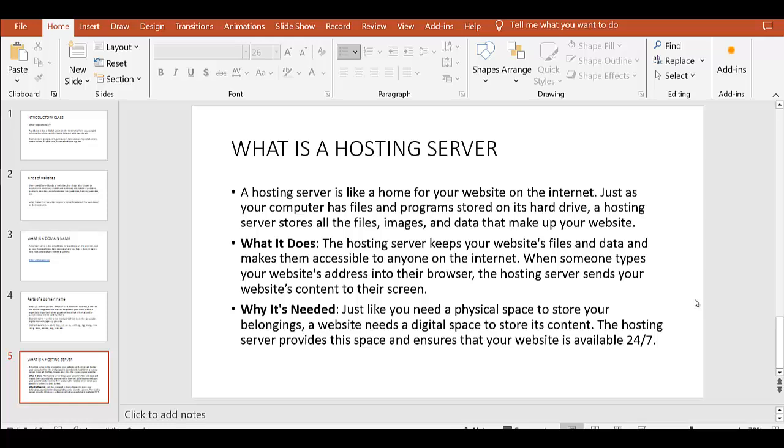Okay, now what does a hosting server do? A hosting server keeps your website files and data and makes them accessible to anyone on the internet. So whenever somebody types in your domain URL or your website URL, what sends the files out so people can see that this website has a blue background, this website talks about this, this website is for shopping, this website is for this? It's your hosting server that sends out the files, that sends out the signal for people to see whenever they type in your domain URL.